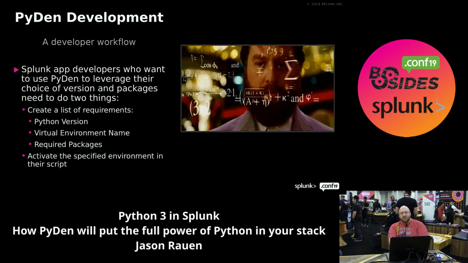So like I mentioned, for the developer of the app that's going to be leveraging PyDen, you just specify your version, any required packages, and a virtual environment name. That virtual environment name is needed to activate the specified environment. And I'll show an example of that here shortly.